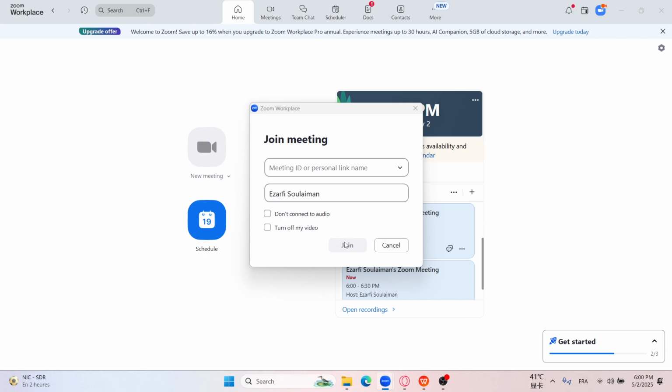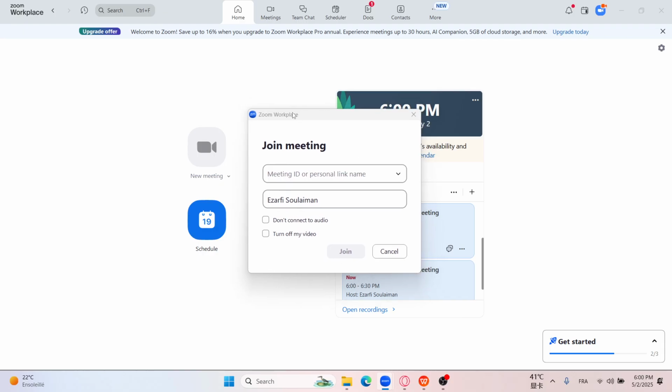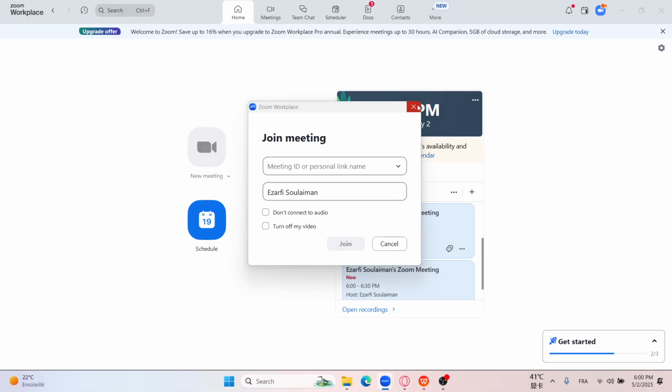Alright, then you will copy paste the invite link to the other screen. I mean to the other window, and then boom, you will be on the meeting.